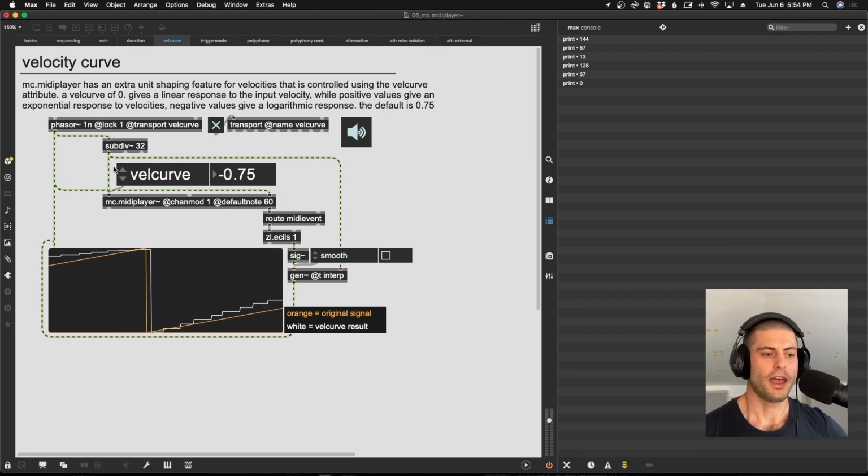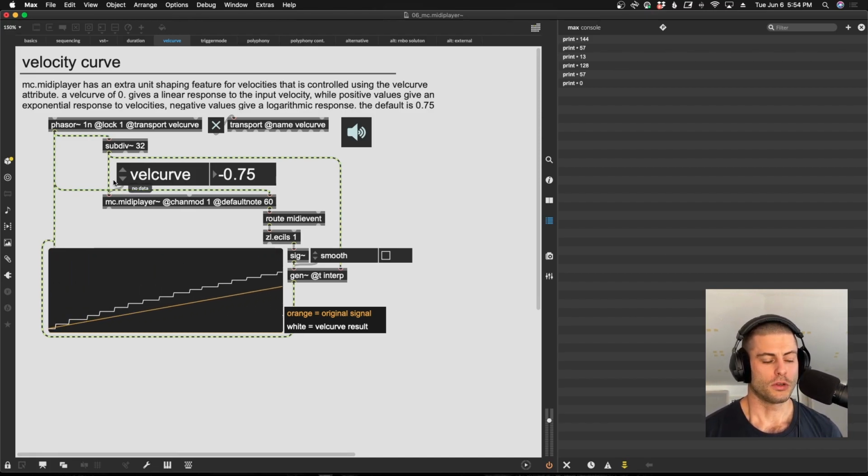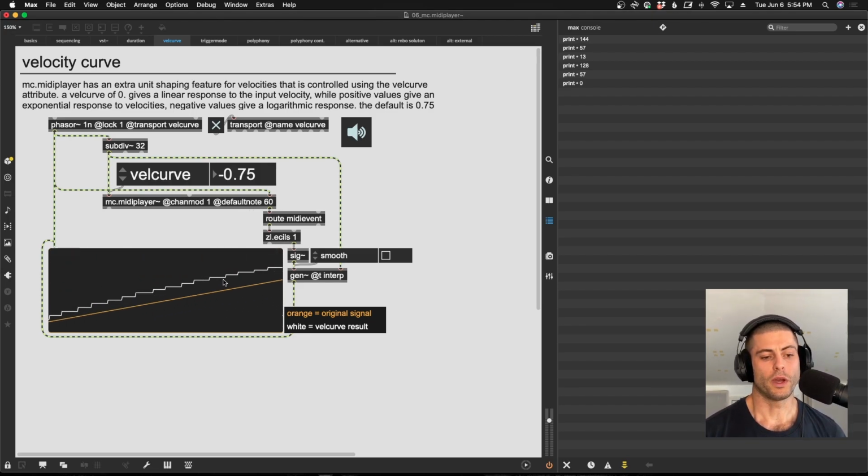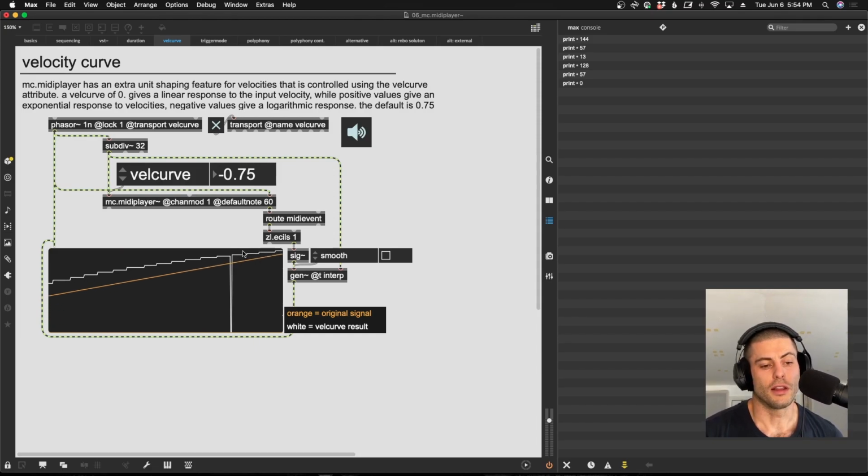And you can see that as the note events are activated, and by the way, I'm doing a 30-second note pulse with a subdiv object over here, the mc.midiplayer object is producing MIDI notes that have velocities that are represented by this white signal. So we're basically seeing the velocities of each of those note events that get activated. And you can see here that the velocities that it's actually producing are kind of subtly logarithmic.